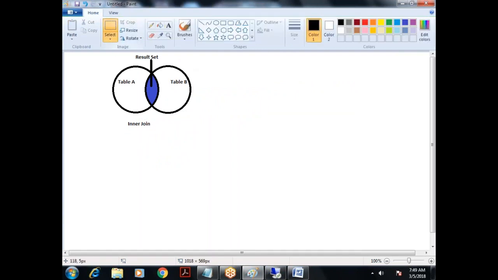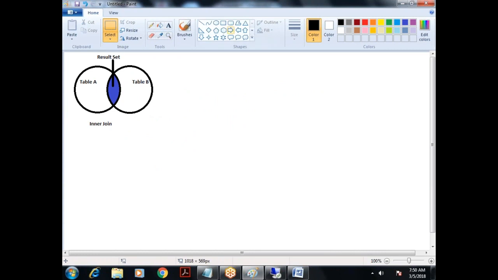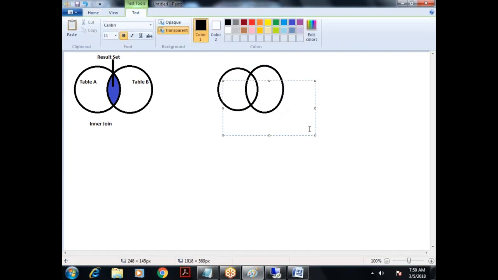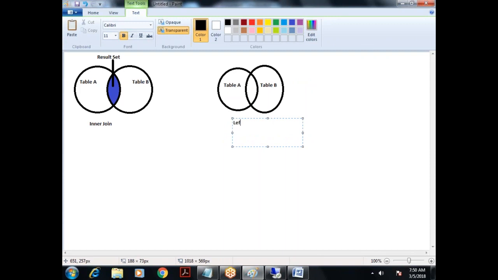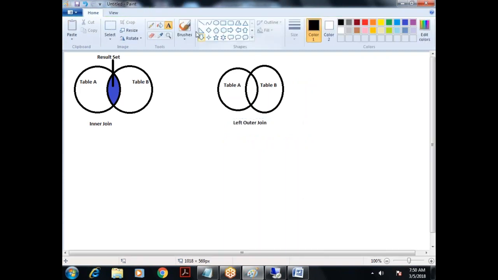Okay, now let me go for left outer join. So assume this is your table A, and I'm linking this table A with table B. So assume this is a table B. So this is your table A and this is your table B. So I'm going to join these two tables by using left outer join. So what happens here?